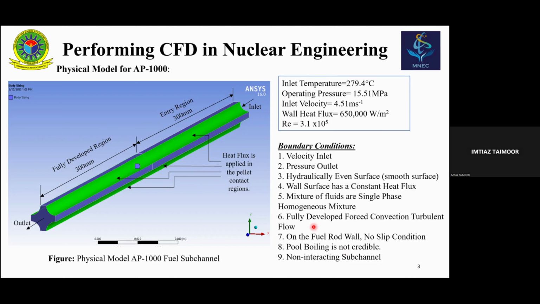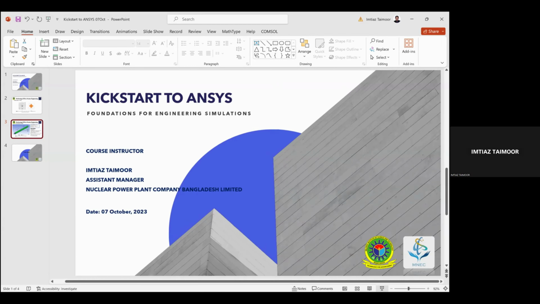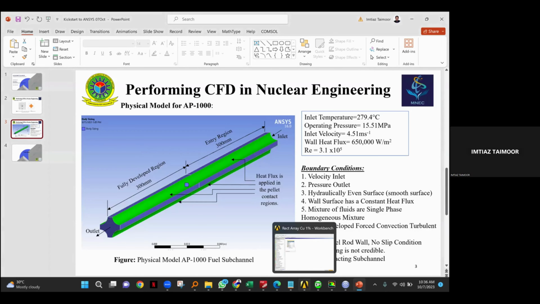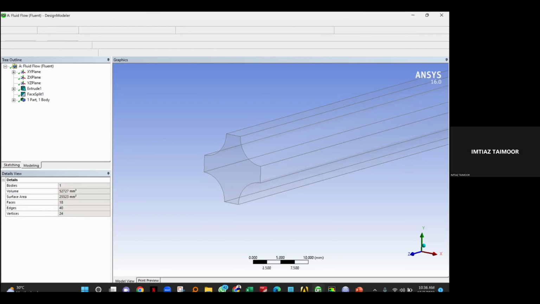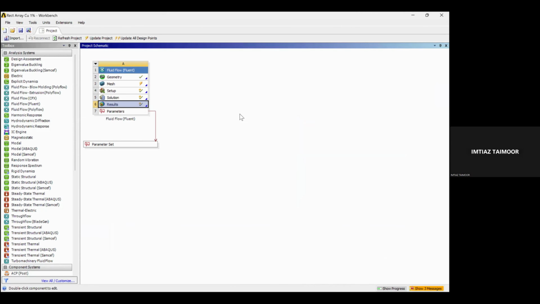So now I will go to ANSYS, the ANSYS interface, so that you can have a very good understanding of what we are doing. So this is the main interface of ANSYS, and when you open it, you will also see that. You will have a lot of time to practice by watching my recording.